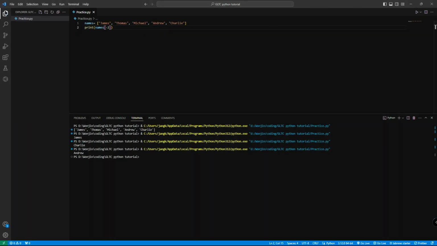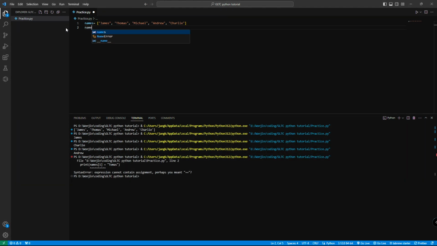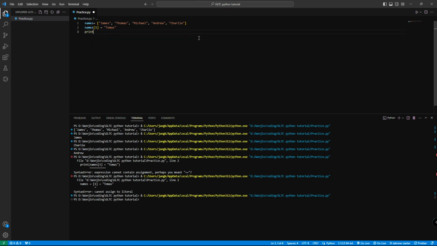Now we can also change an object at a given index. For example, let's say here we made a mistake. This Thomas should not be spelled with an H, so we need to reset it. We type names, a pair of square brackets, and 1. Now we can treat this like a regular variable. So we'll set it to a new value. Set it to Thomas without H. Now let's print our list.